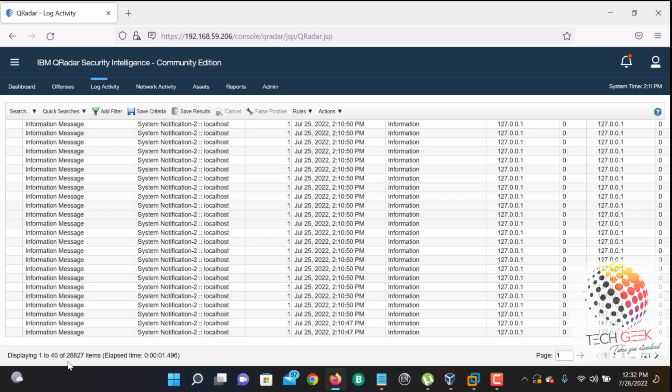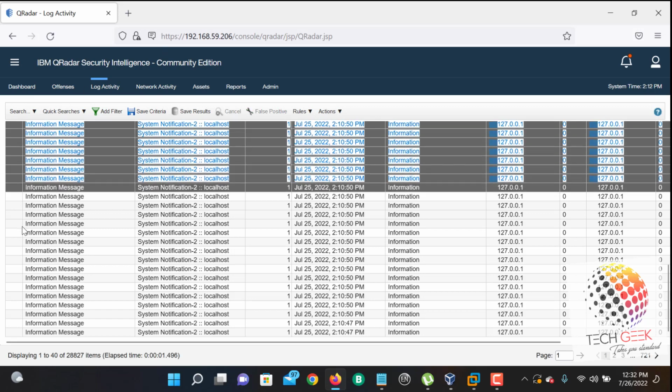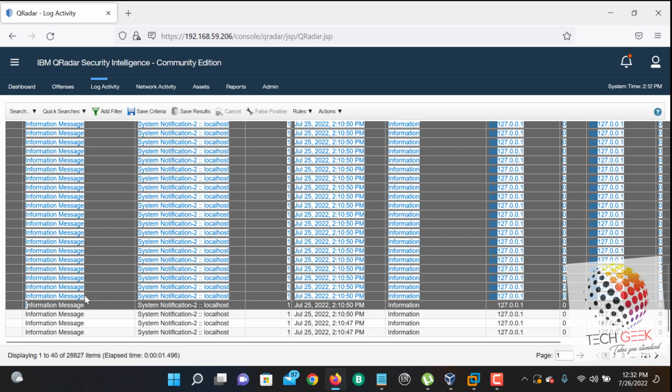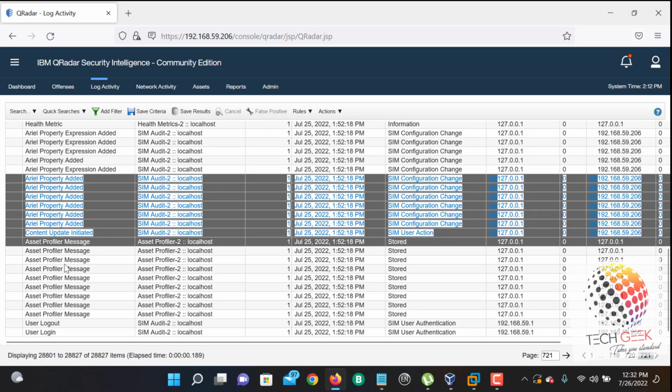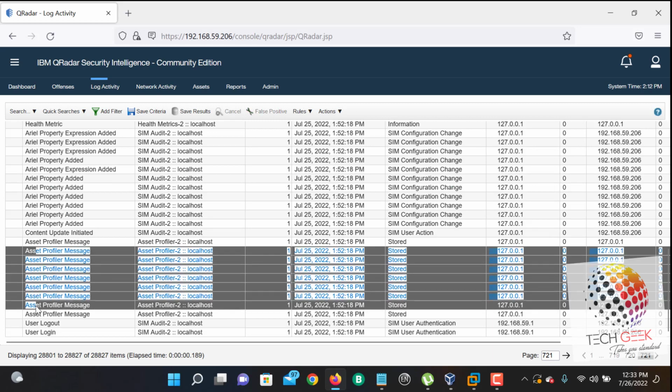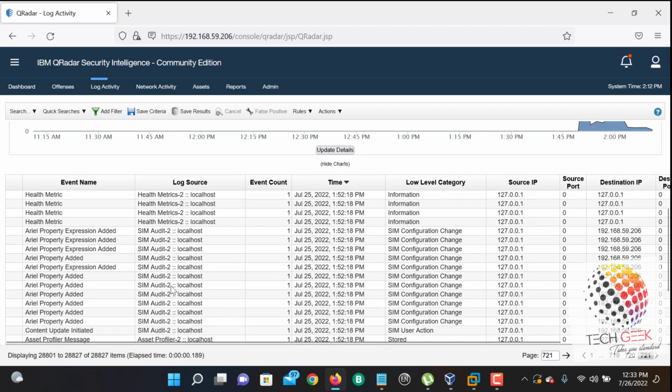28,827 items we have. 28,800. So these are all repeated now. Information messages are repeated now. If I go to any random page, say page 721, I can see there is some process, the asset profile manager, and there are a lot of logs.